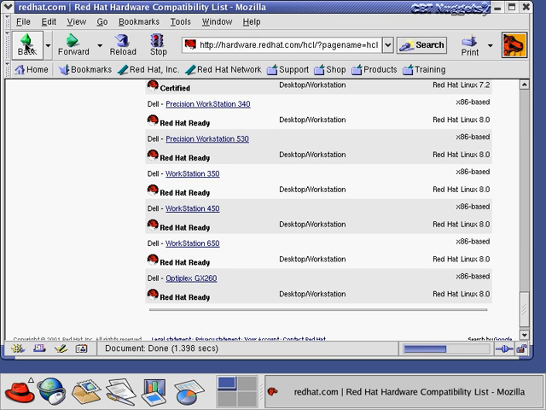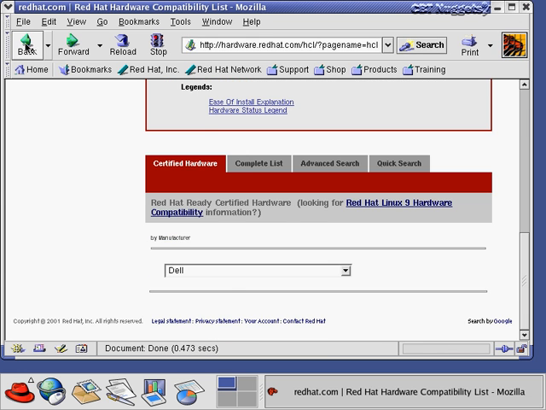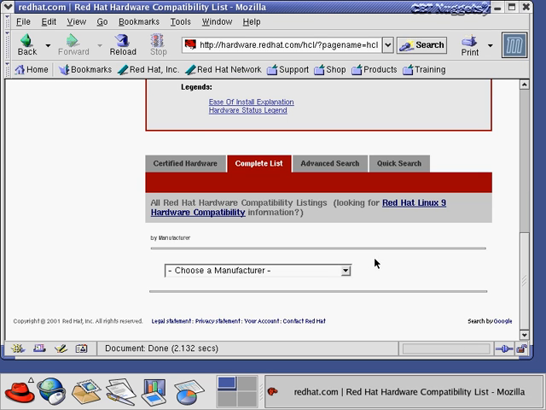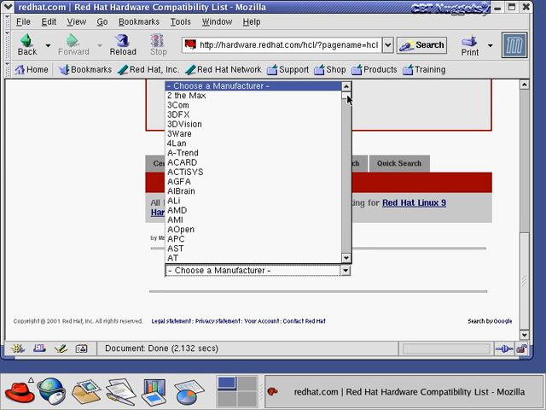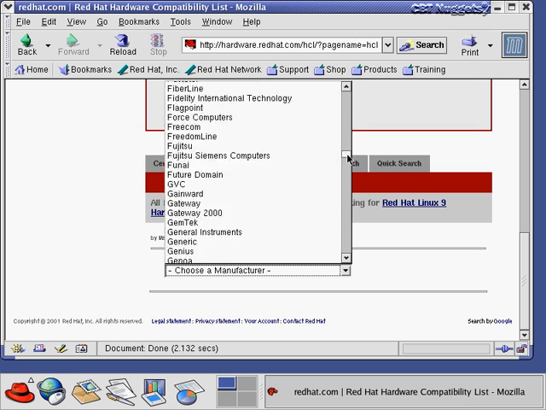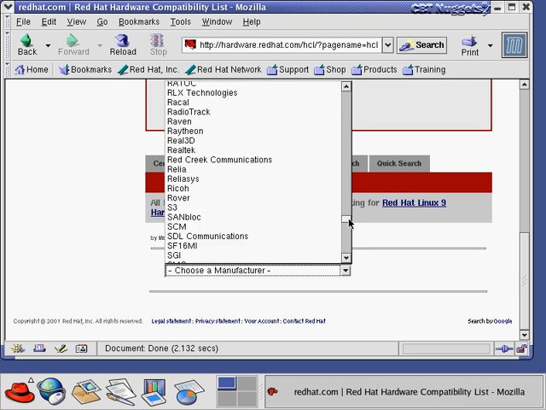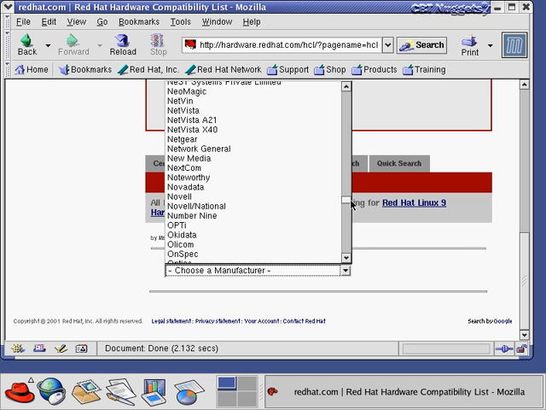Okay, now let's go back a couple levels and look at, instead of just looking at certified hardware, the complete listings of all hardware for Red Hat Linux. Okay, again, it's going to give us a list to choose from, but now this list is way longer. Okay, because this is all the hardware for Red Hat Linux, not just the hardware that's been certified and guaranteed to work. Okay, let's just pick one in here.